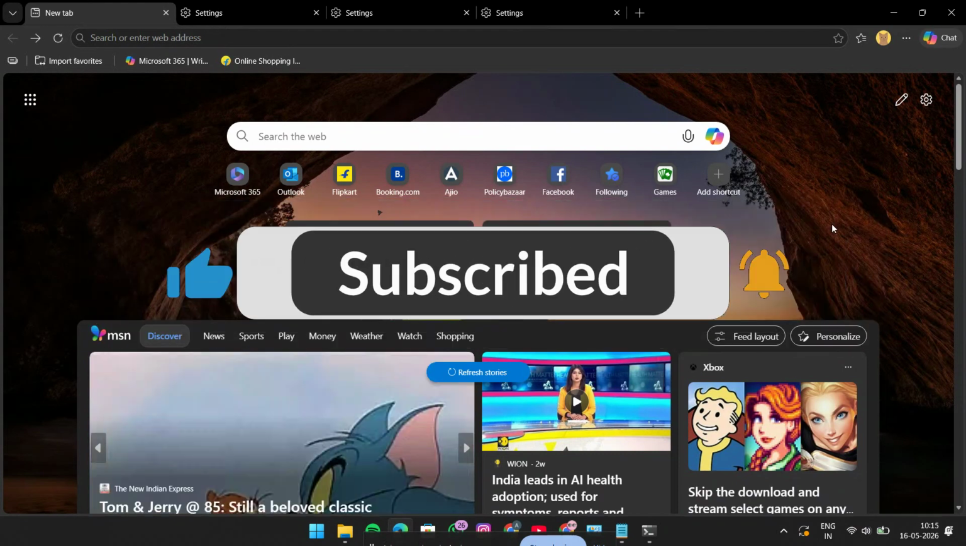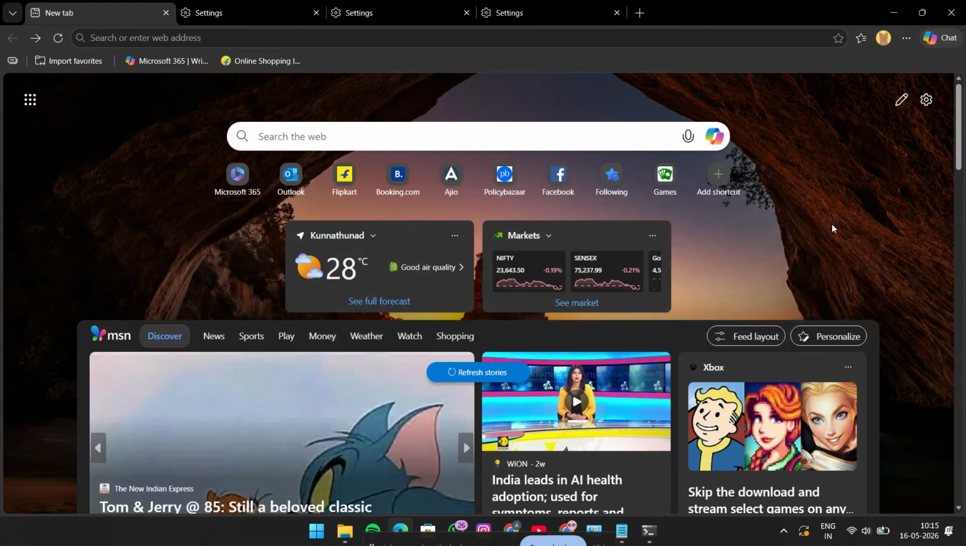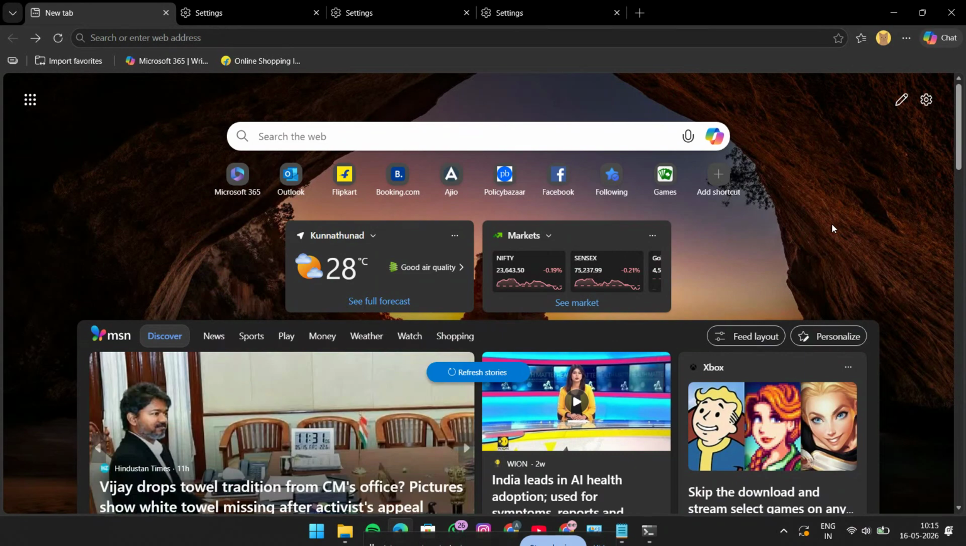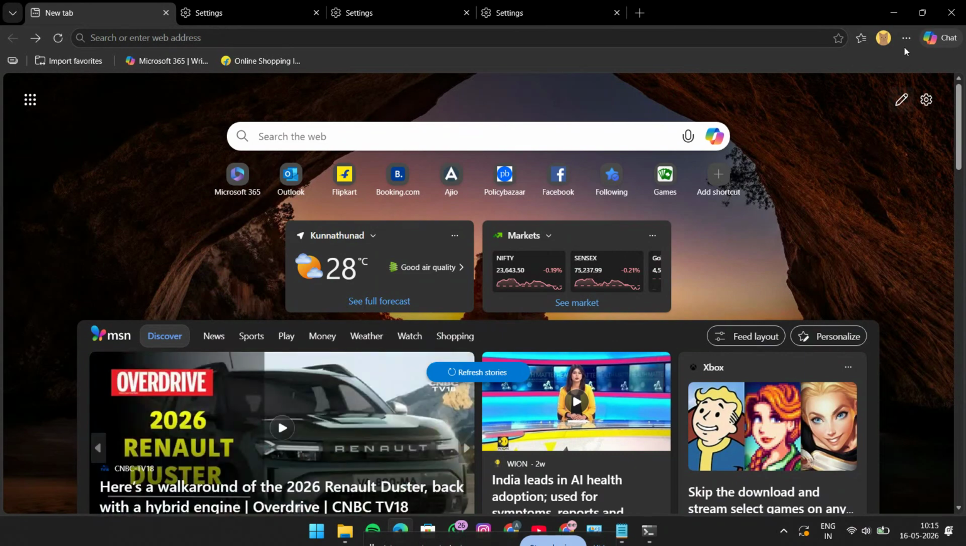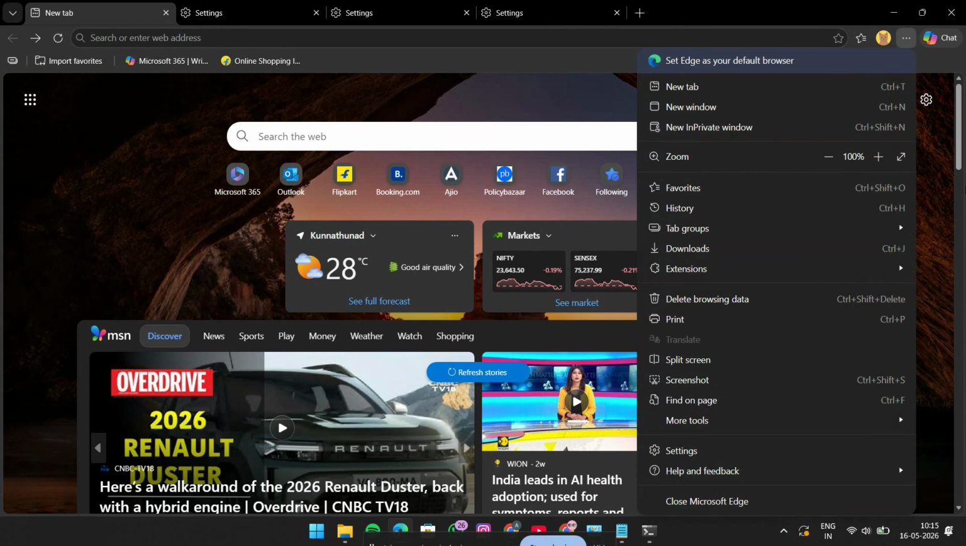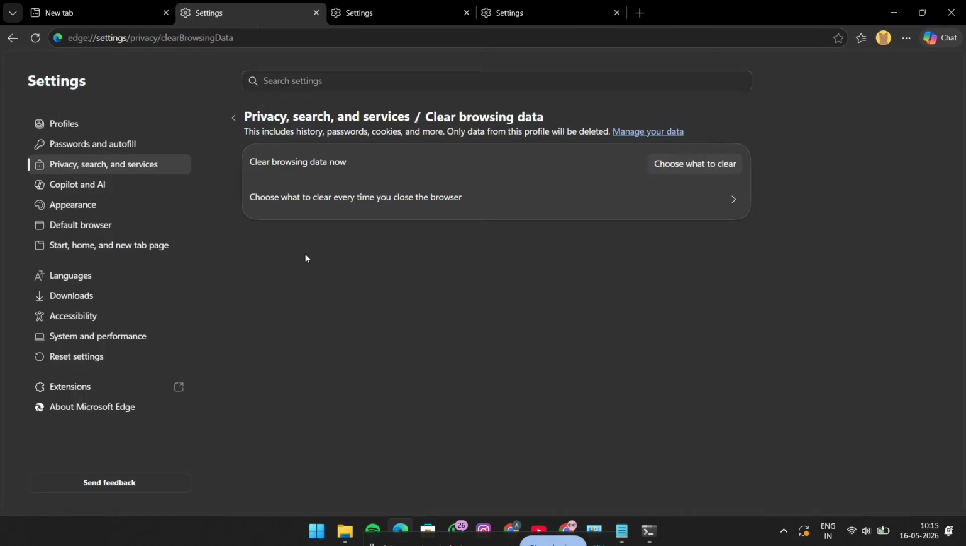Let's get started. First, open Microsoft Edge and click the three dots in the top right corner of the browser. From the menu, go to Settings. Once you're in Settings, look for the option that lets you clear browsing data. You can usually find this under Privacy, Search, and Services. Select Clear Browsing Data, then choose what you want to remove.